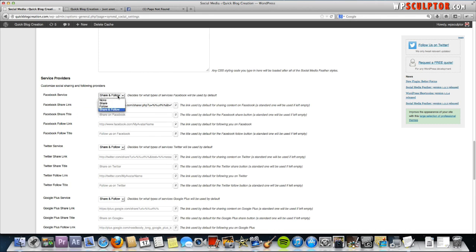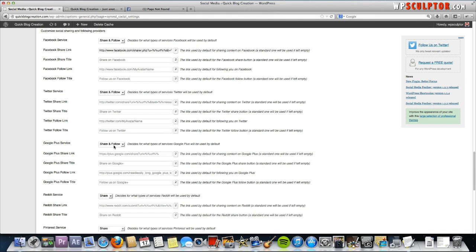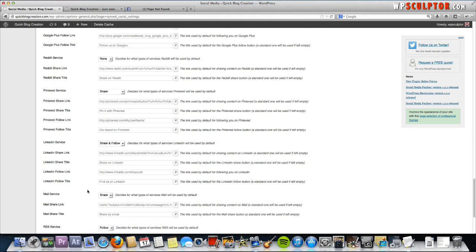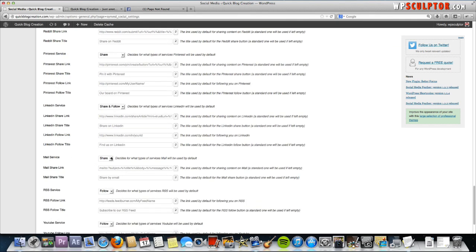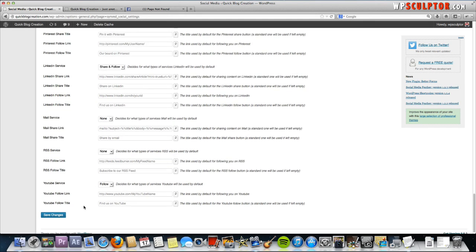So for Facebook, we have it set to share and follow, and we're focused on the following component right now, but when we get to share, it'll show up for sharing as well. Twitter, follow and share. Google+, we want to allow following and sharing. And then for Reddit, let's go ahead and turn that off. So we're going to select none. For Pinterest, we're going to just keep that to share. We could set that to share and follow, or just follow, but we'll keep that to just share right now. LinkedIn, share and follow. Let's turn the mail service off. Let's turn the RSS off. And we'll keep YouTube up there.